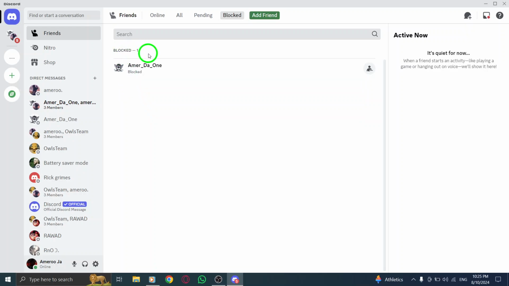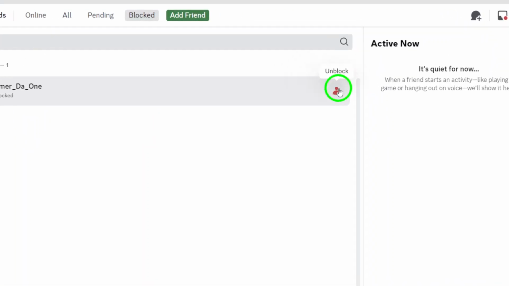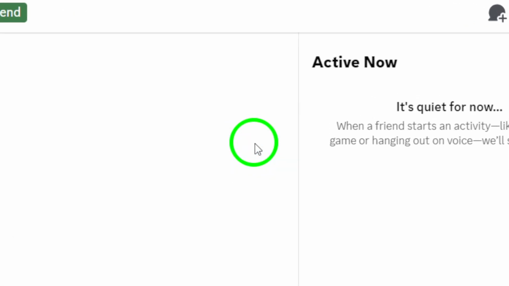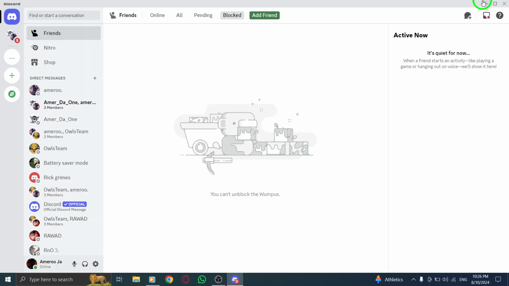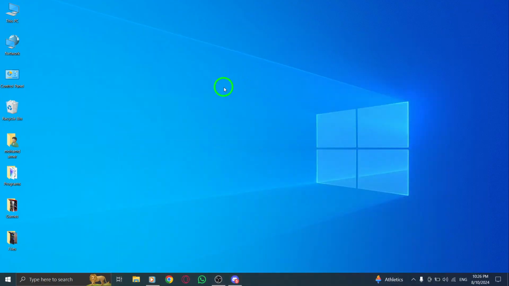Here you can see their usernames and profile pictures, making it simple for you to identify who you've decided to block in the past. If you want to unblock someone, just hover over their name and click the Unblock button that appears. And there you have it. You've successfully found all the users you've blocked on Discord. It's a straightforward process, but now with the new update, even easier to navigate.